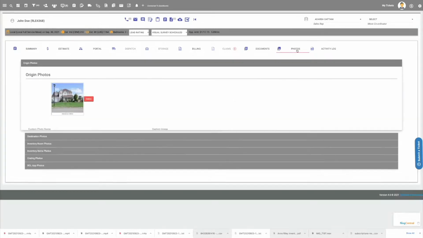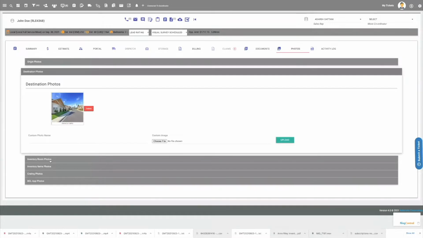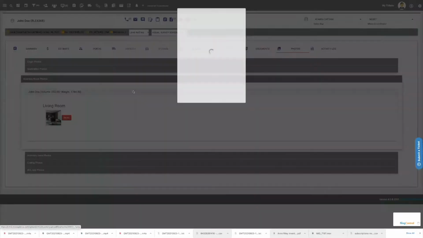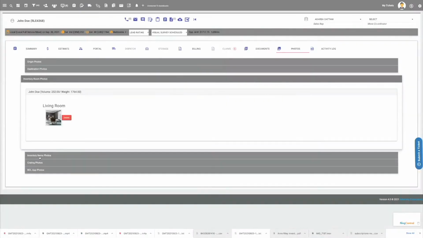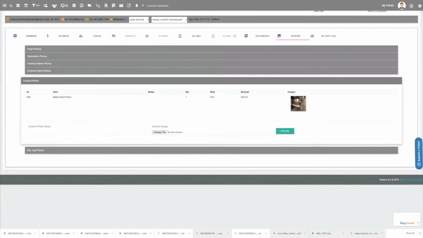So let me first go to the Photos tab, and you will see that we have all the photos taken during the survey in one place. You have the origin photos, the destination photos, room photos, item photos, and the crating photos.